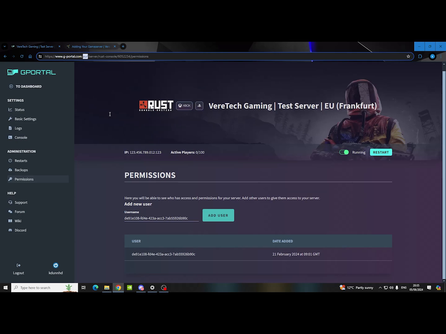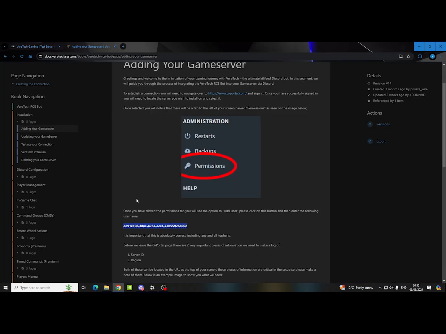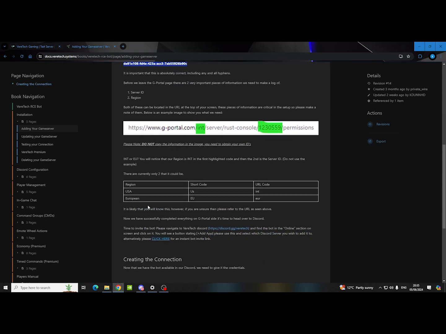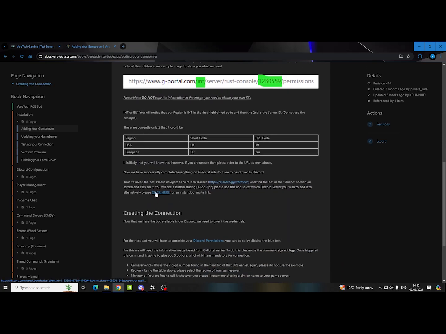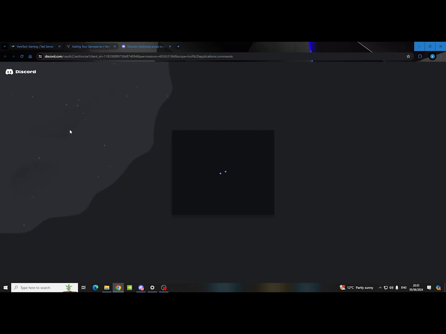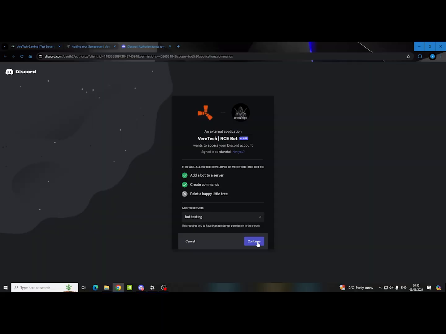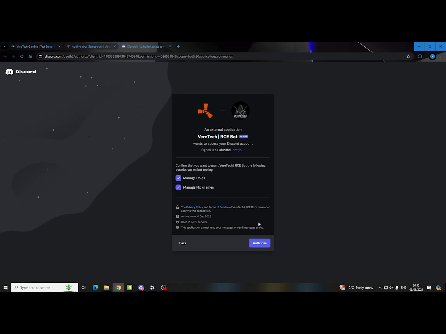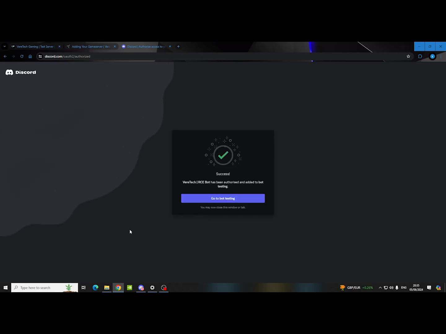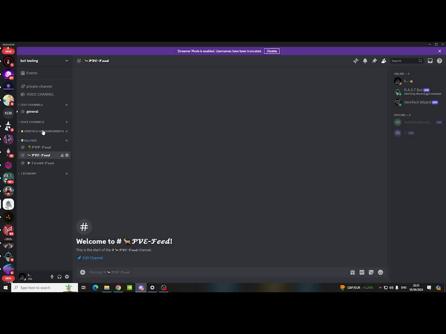So you'll have one of two region codes, either EUR or INT. Once we've done that, head back over to our documentation, scroll down and click here. So this will take you to a Discord link. You then want to find your Discord server and click continue. Then once you've done that, click authorize and then head over to your Discord server.